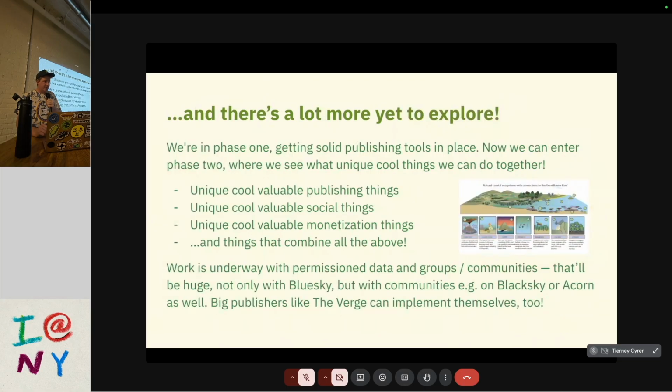I think we are kind of at a phase shift where we have a ton left to explore, and we are getting a lot of the basics in place and working really nicely, and we are now at the point where we're starting to explore a lot of the cool, more weird and unique and only possible in the atmosphere kinds of things, whether it's publishing tools or social experiences or ways for creators to monetize beyond kind of the very basic Substack model, and other things that potentially combine these.